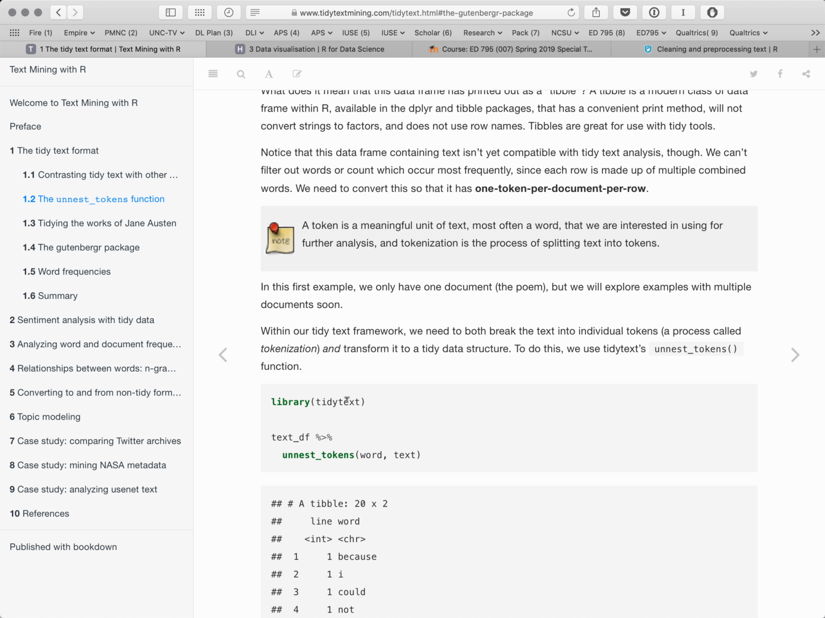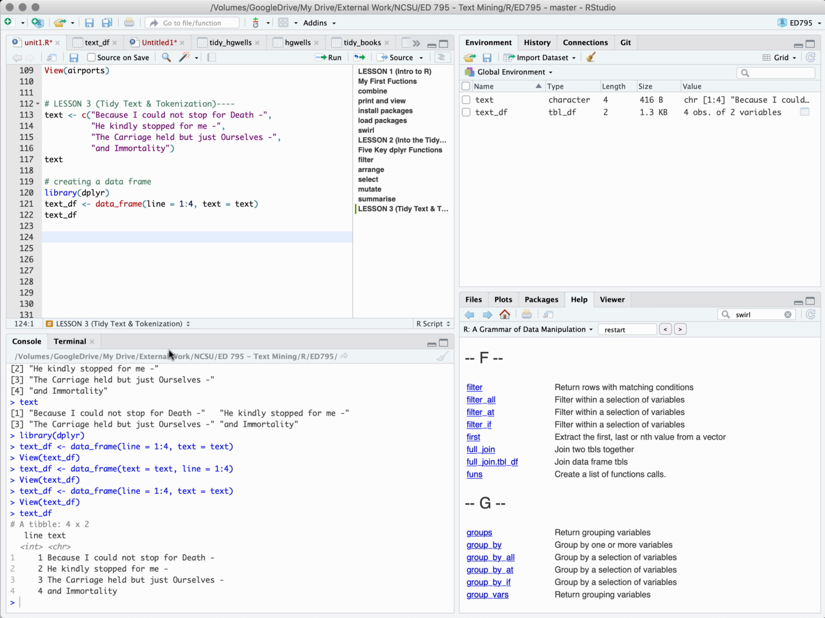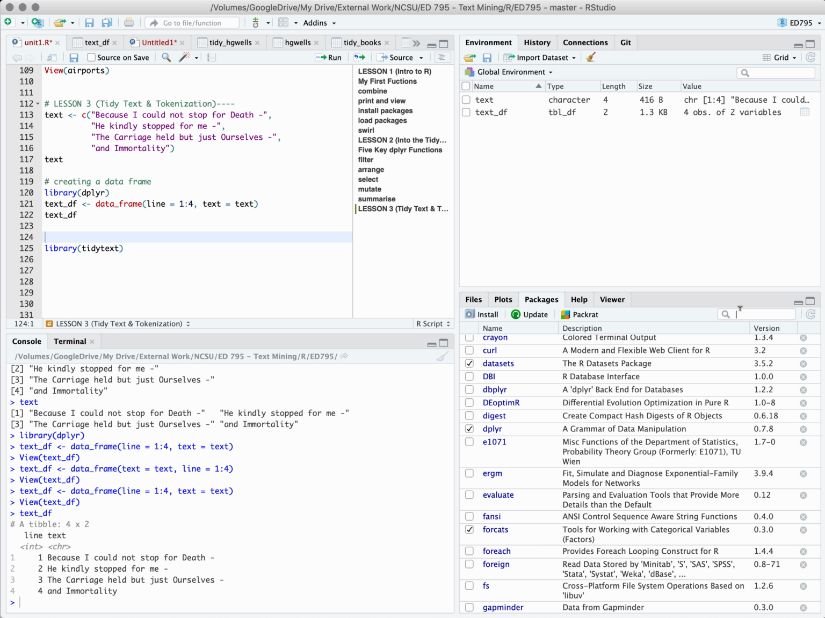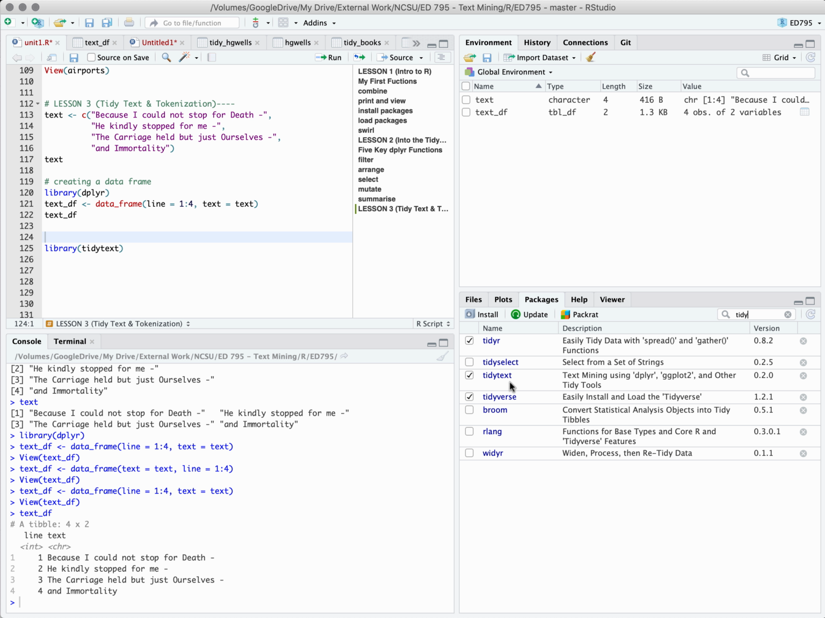The TidyText package that we're going to be working with effectively has a function for tokenizing text. So let's go ahead and load that. To be honest, I may have installed the TidyText package on my version of RStudio. Let me go see. Do a quick search, tidy. Yep, I already have it installed. You can see that it's loaded.